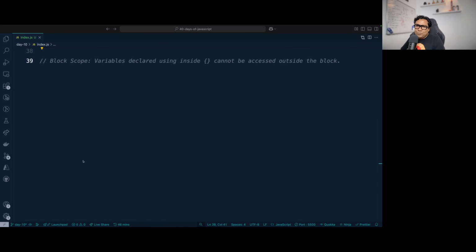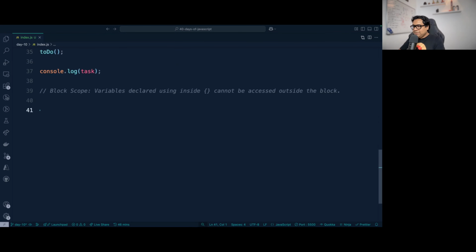Now let us talk about the third type of scoping, which is block scope. In case of block scope, we have the variables declared inside a block. So what is a block? We have learned already that a block is basically a pair of curly braces. And where do we use this? We use it with the if else block, with the switch case, the for loop, many places, right?